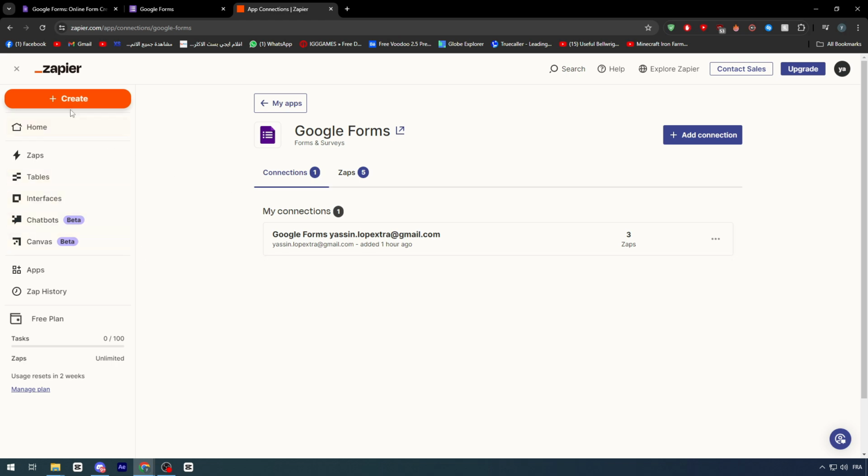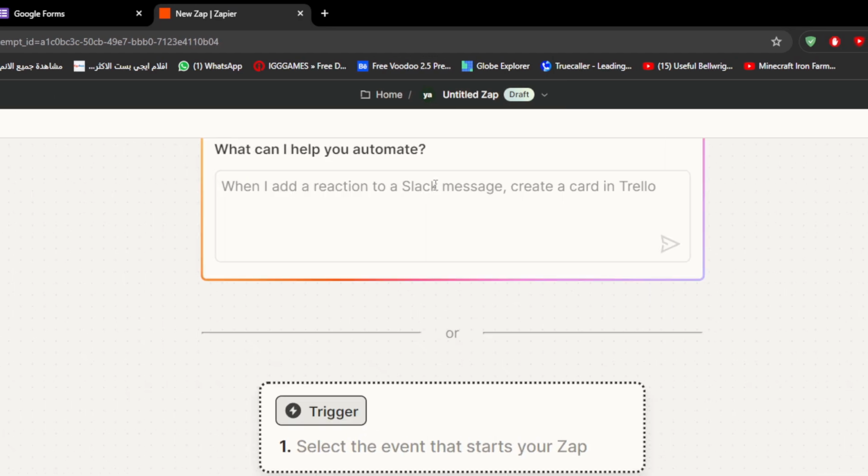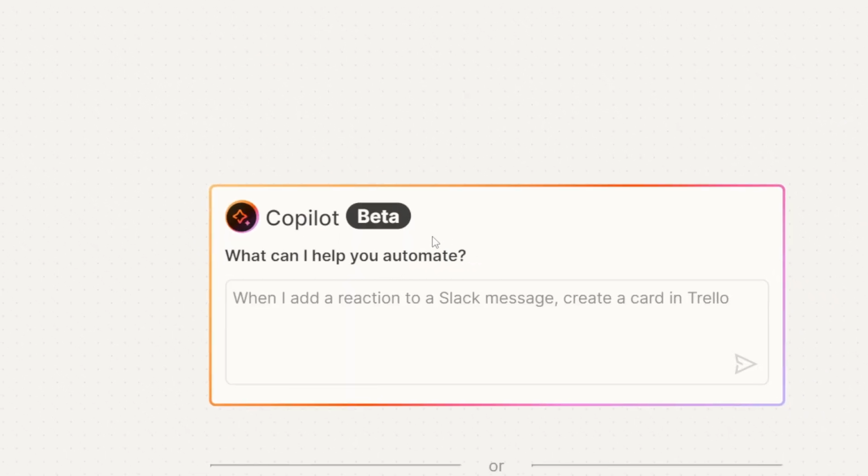Once you have done that for both applications, go to create and search for Zaps. Once you have done that, this field of text will open for you so you can write down a prompt, basically just as if you're talking to ChatGPT.